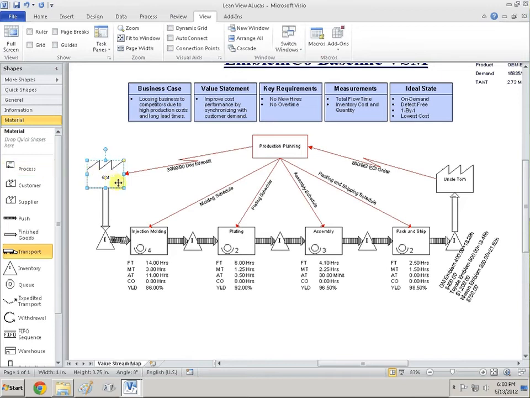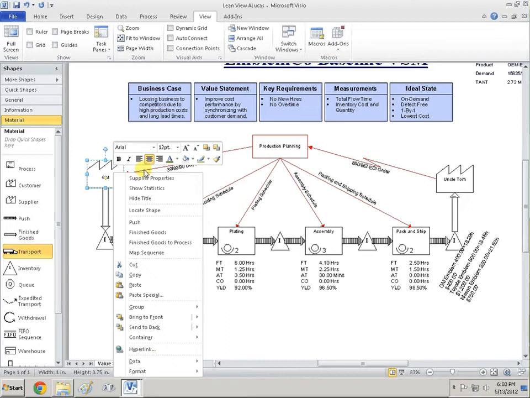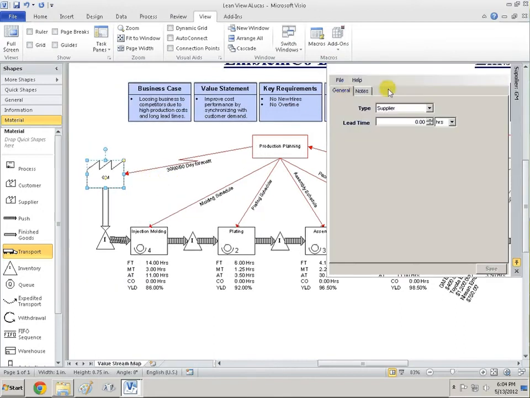Again, if we right click supplier properties, and here we go, we have the properties again. The file and the help don't have anything useful in them. General notes, we've got, you can change the type between a customer and supplier right here. You don't necessarily need to drag a separate box. The only thing different, the supplier has this lead time here, and you can set the lead time however much you need to value, to mimic reality.